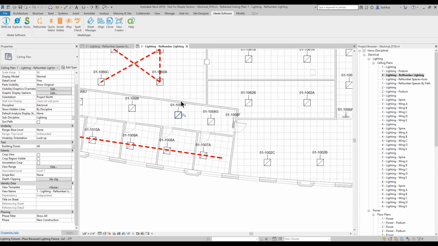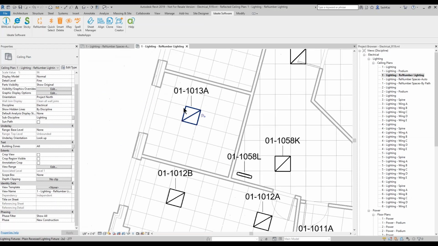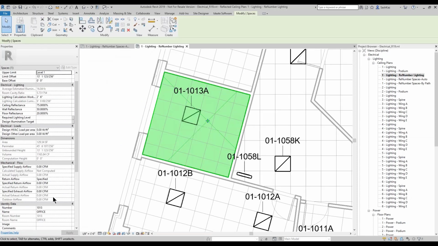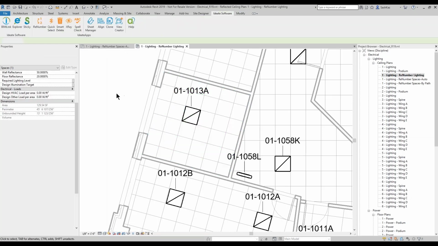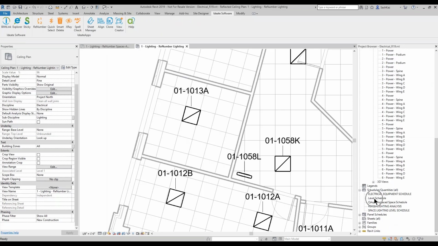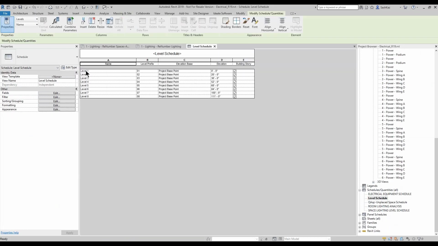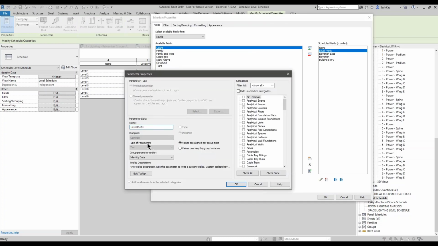And just like that, take a look at this. I numbered all of these things. It's pretty impressive, right? And again, 1013, if I click on the space, this is the space number right here. So now you're probably wondering, what is the level prefix? Again, this is a custom parameter that I created. I have a schedule over here called level schedule. And all I did is I have levels 1 through 8. I know it's a really simple example of it, but I just came in here and I added a custom project parameter right here that is a text-based parameter that will show up for levels.